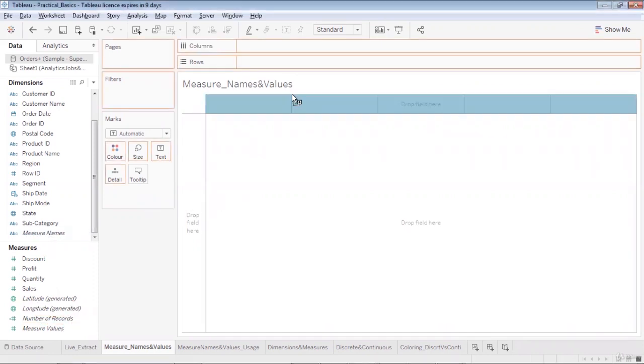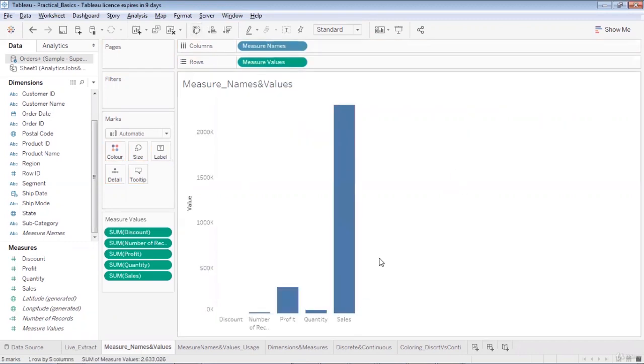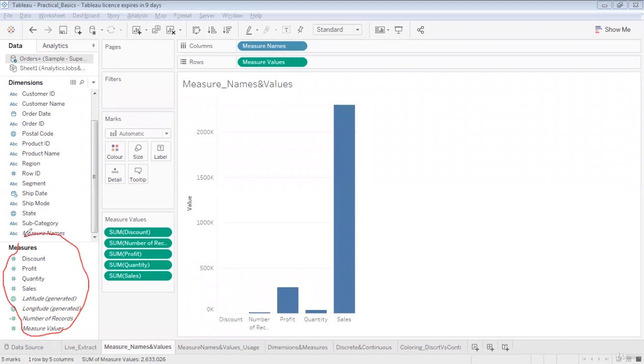If I place measure values on the chart over here, right now it's showing nothing. When I place measure values over here and change the axis, it shows me all the values which are there in the measures section. All the fields in the measures section, may it be discount, profit, quantity, or sales, are visible. Discount, number of records, profit, quantity, and sales, these five are visible, but latitude, longitude, and measure values will not be visible.